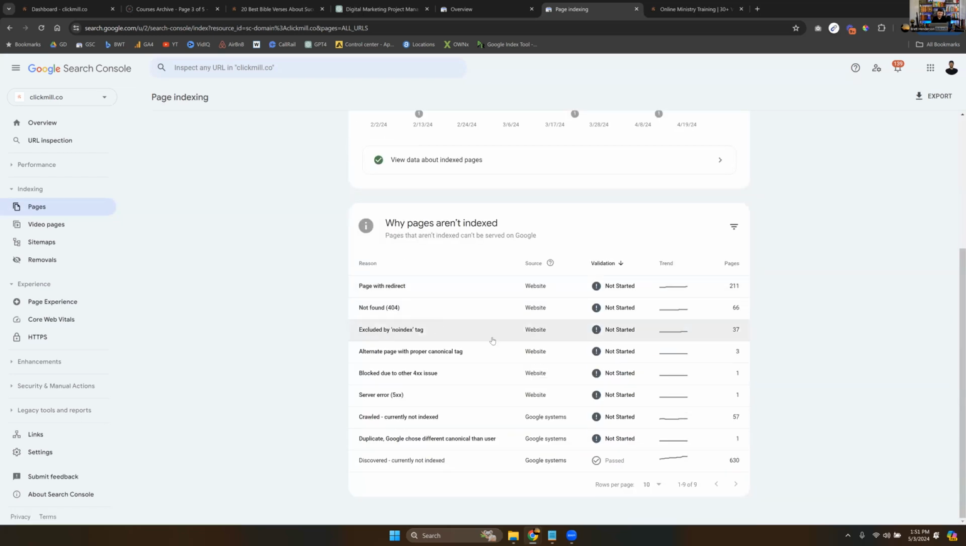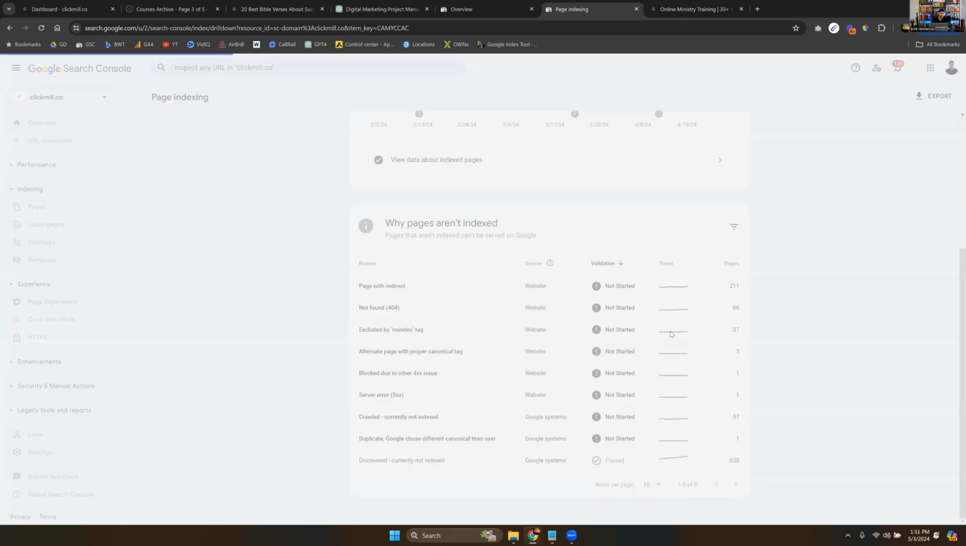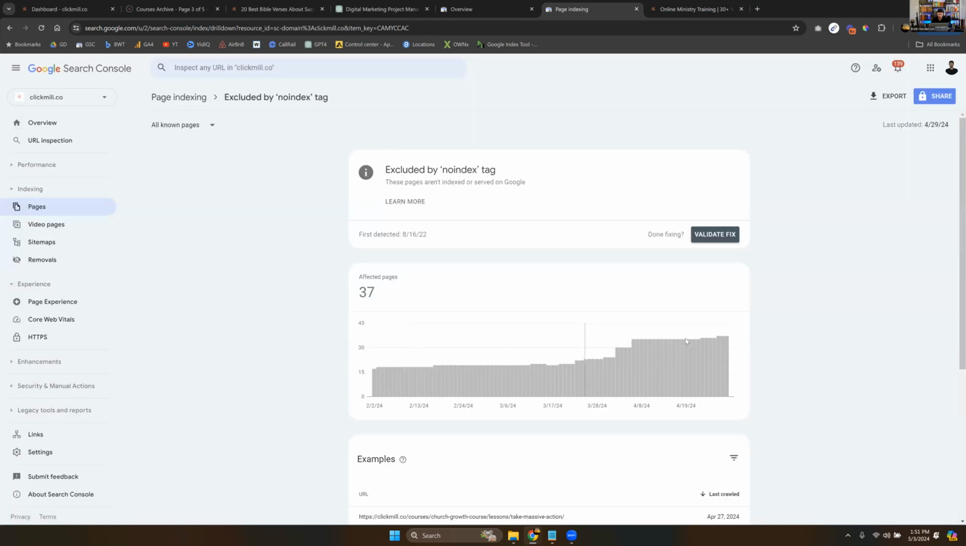Now, there are other pages that are excluded by a no index tag. We briefly mentioned this earlier. If you go in on the back end of your website for a particular page, or even for multiple pages, you can say, do you want to exclude this from being indexed by search engines? And if you click yes, then this is going to be the issue. And so let's go in here, probably a bunch of lessons pages. Let's look, and you'll notice it's going up.